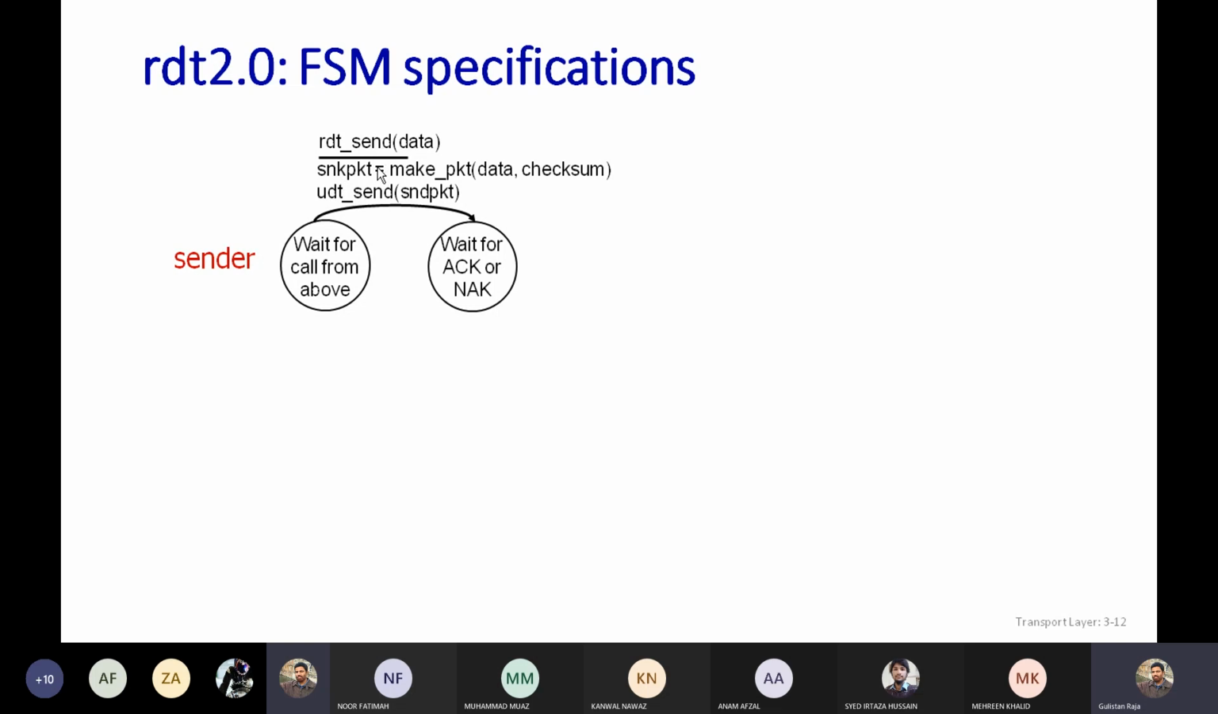And after doing this event divided by action, it will move to the next state, and this state is wait for ACK or NAK. So after doing this, stop and wait, right? After sending this packet to the channel, it will move to the state of wait for ACK or NAK.